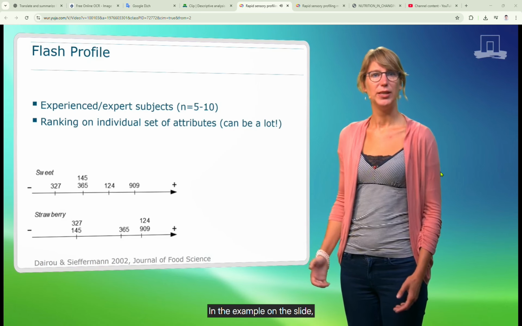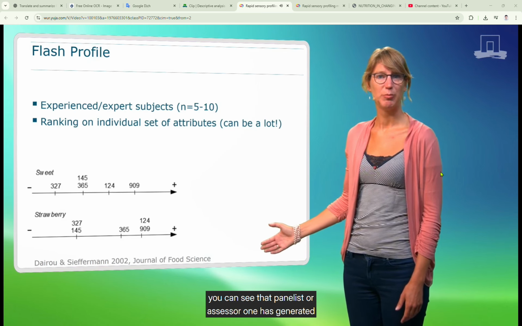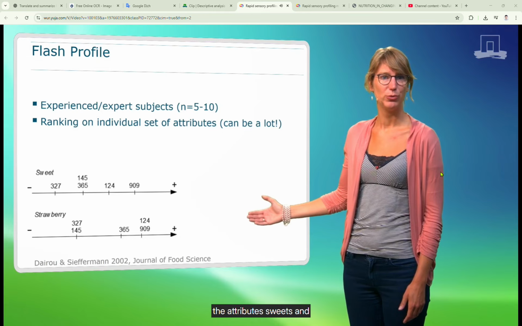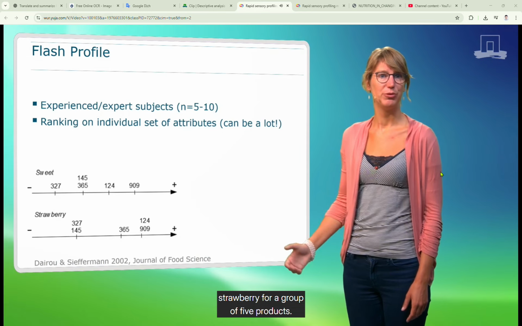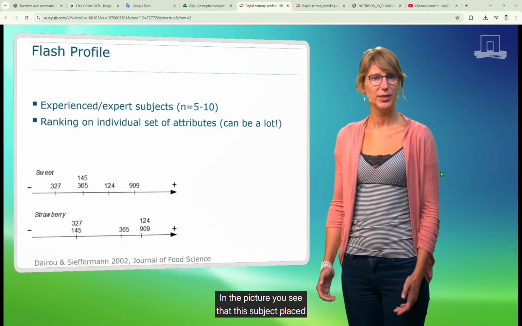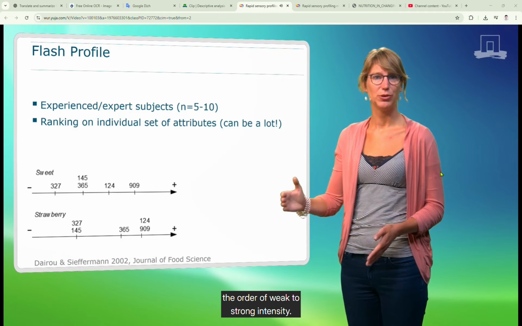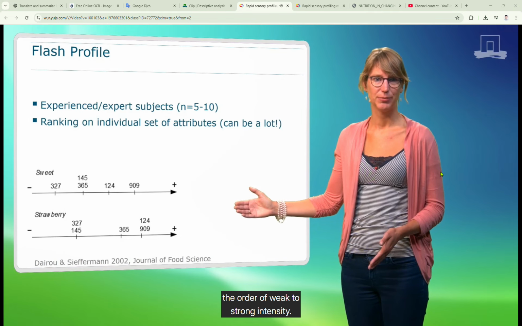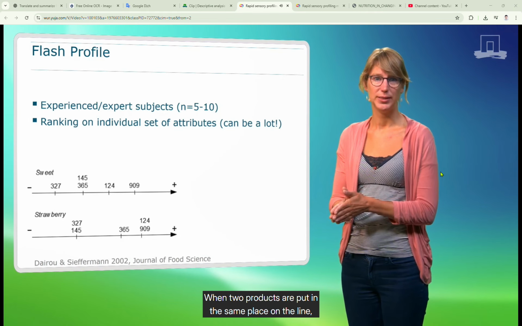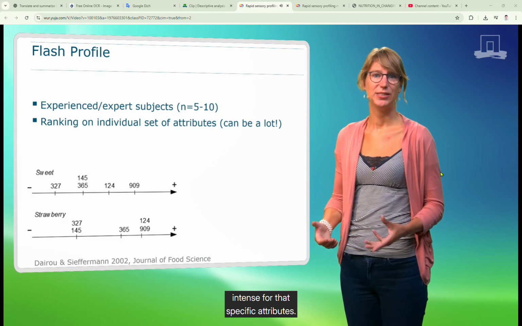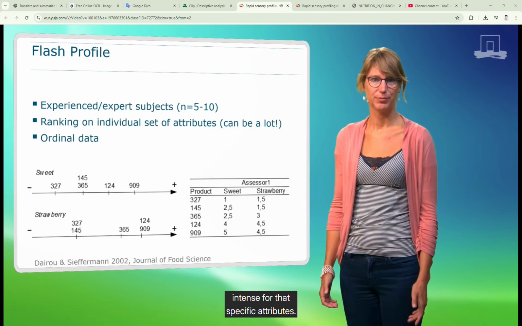attribute. In the example on the slide, you can see that panelist or assessor 1 has generated the attributes sweet and strawberry for a group of 5 products. In the picture, you see that the subject placed all 5 products in the order of weak to strong intensity. When 2 products are put in the same place on the line, it means that they were perceived as equally intense for that specific attribute.